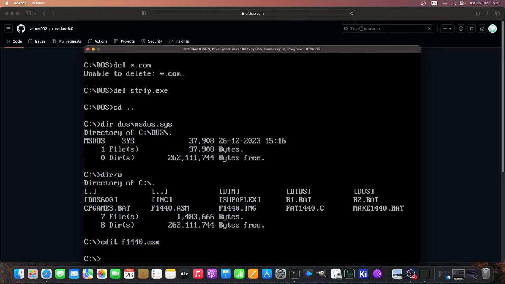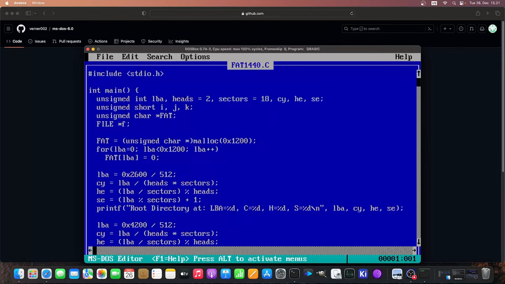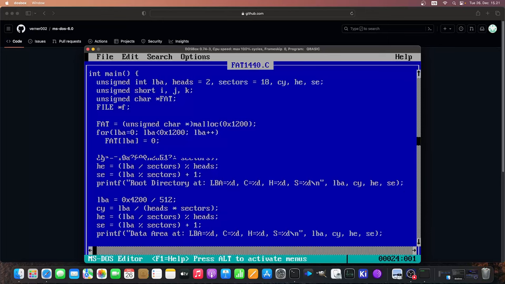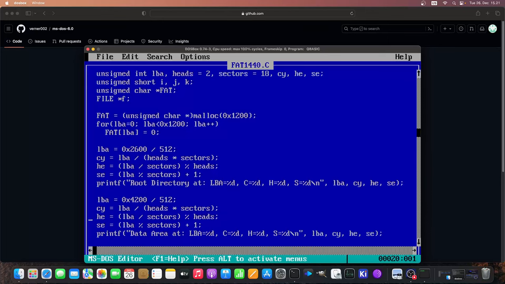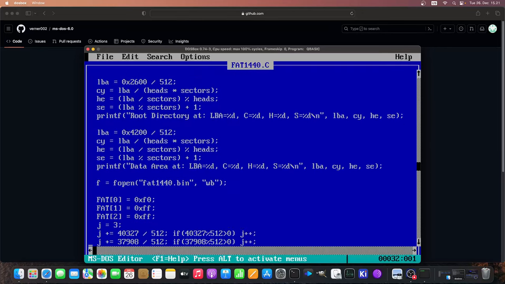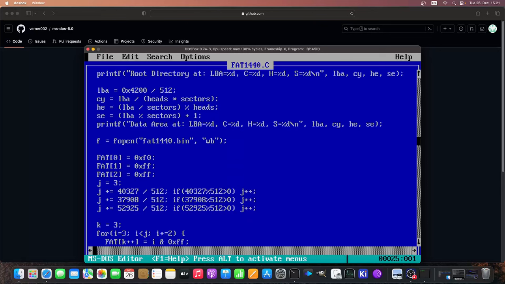Now I mentioned there was this file allocation table which was loaded from an external file. So here's a quick example of how to generate that. It also calculates some other stuff like the positions of the root directory and data area, which I use in this C code. But the primary point of this code is that we generate the file allocation table here.